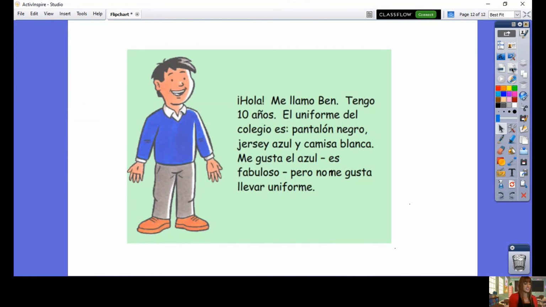Our final activity, this activity is for year 6. So year 6, you are going to read the short paragraph in Spanish. You're going to put it into English. So read it with me.